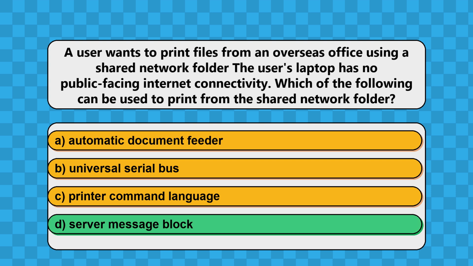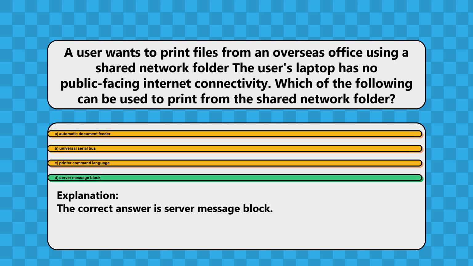The correct answer is option D, server message block.